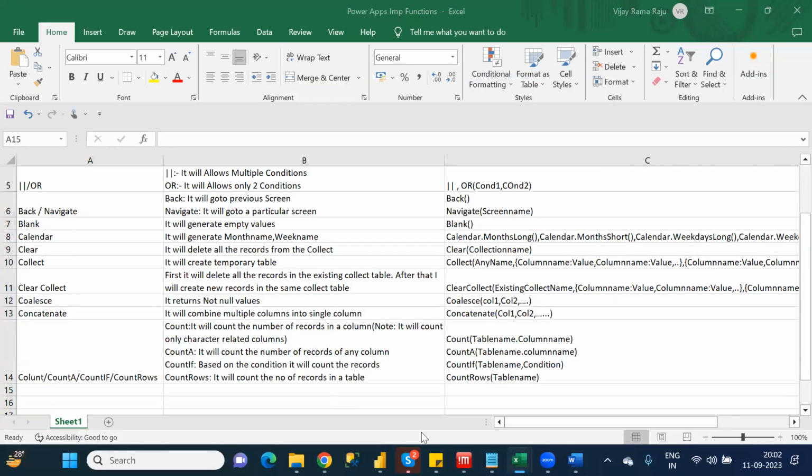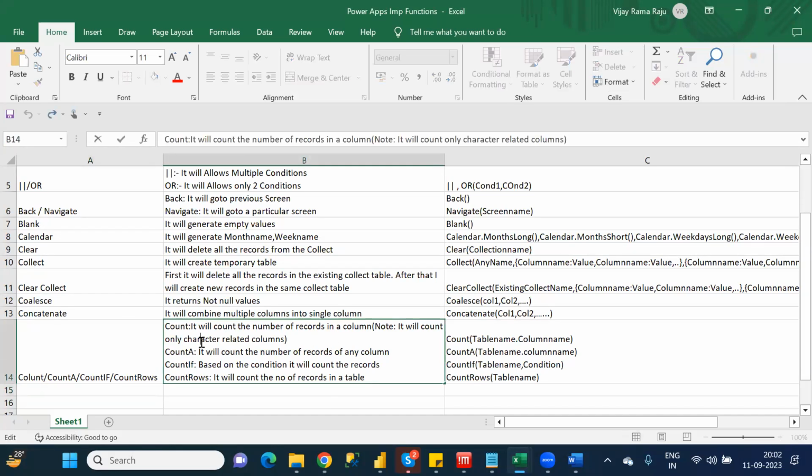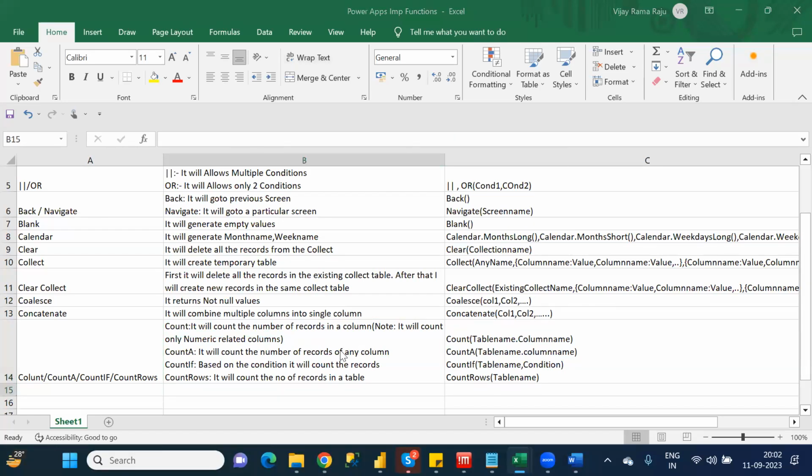Sorry, the Count function will be applied on, oh sorry, numeric columns, not the character related columns. Yes, sorry. Thanks, Achyuta. In numeric columns only the Count function is applied. CountA is applied for any column. Understand?